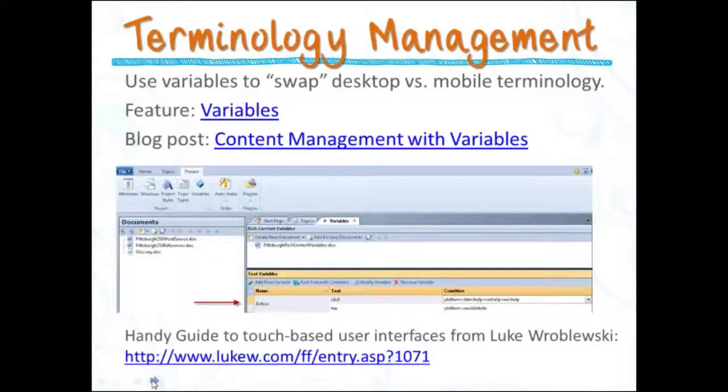So you can use the feature that we call variables to swap desktop and mobile terminology. Luke Robileski and some of his colleagues did a touch-based user interfaces guide, which I have a link to here. That would be tap versus click. Click on a desktop, tap on a mobile device.